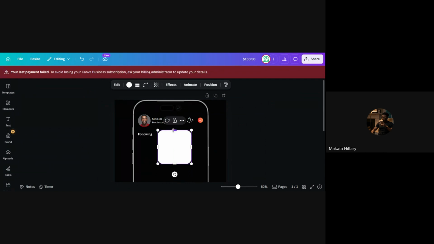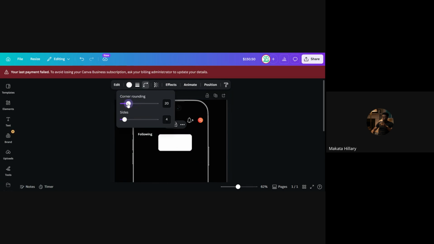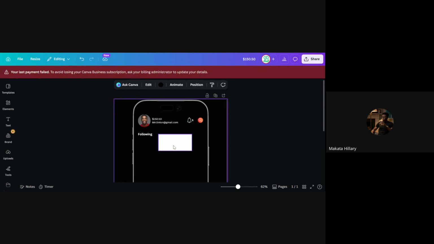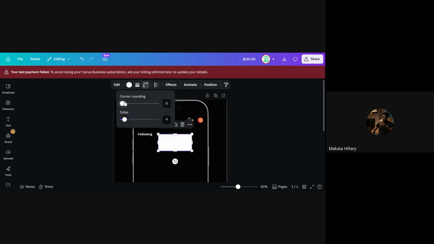Now what we're going to do is add corners to it. The shape of this rectangle right now is just like this, but if we curve it, if we add the corners, it's going to be curved like this. So we have rounded corner 100%. We're going to do rounded corner 100%.